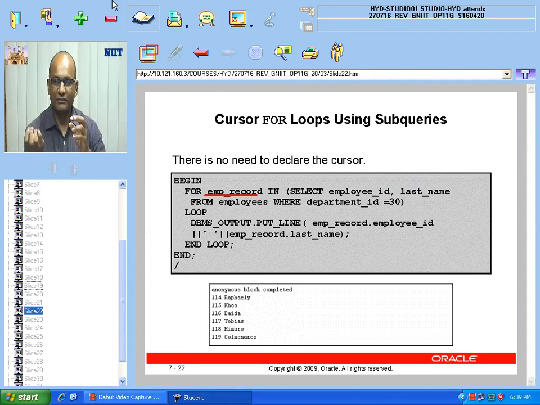The inner block is the memory block, the inner query result set, that is referenced by the outer query. So that is a memory block, and there is no need to create it as a cursor again. That is the reason: for cursor FOR loops using subqueries, there is no need to create a cursor when you are using a subquery to store the data into a record.